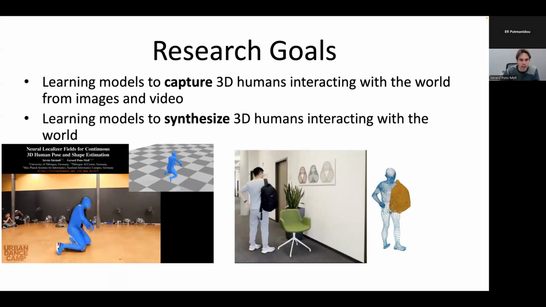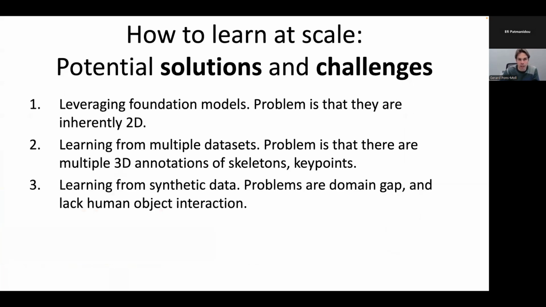Today, I want to focus on three challenges and three potential solutions on learning 3D models at scale. The first one is that we have these foundation models that are trained with billions of images, and it's a perfect avenue, right? We can leverage these to train models that really generalize. The problem is that those are inherently 2D. We have diffusion models that produce 2D images, but they cannot produce 3D directly. So there will be a question of how to actually do this.